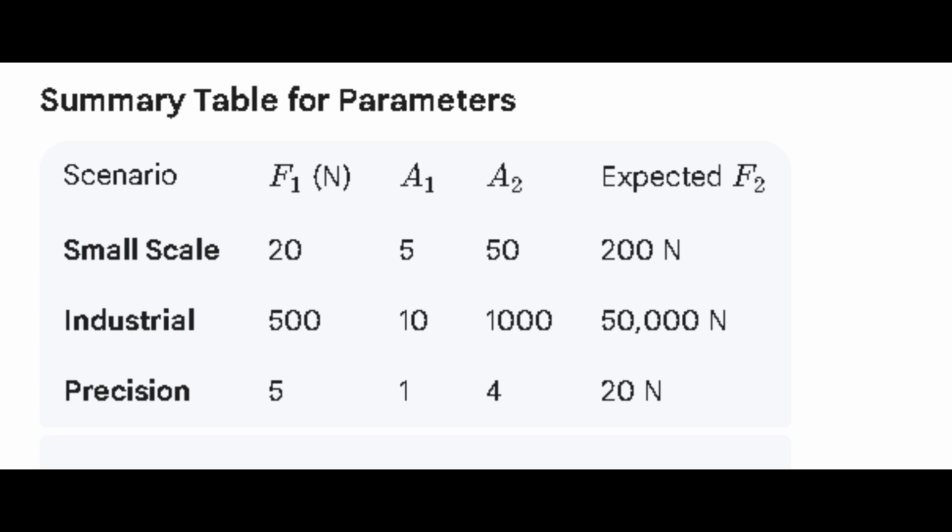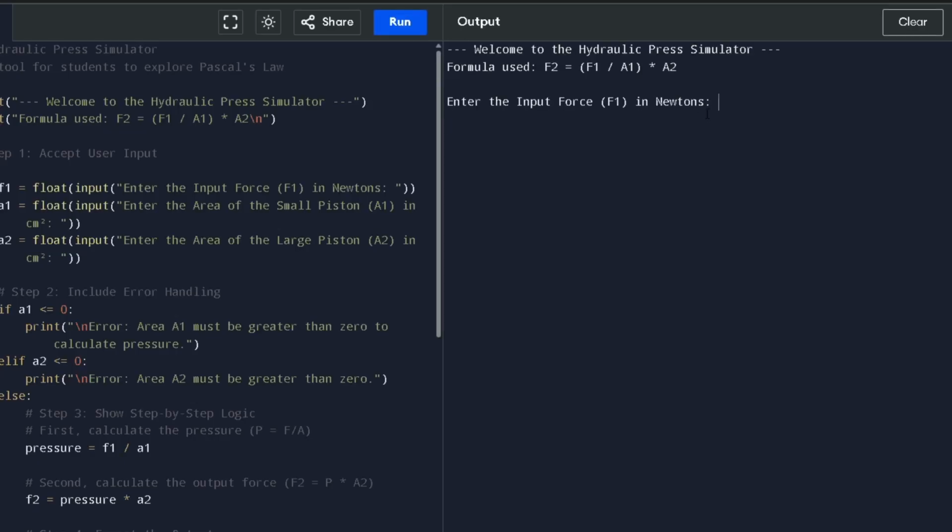Now let's enter the different values to test our Python program. You will see that the code automatically performs the calculation and produces the correct output each time.